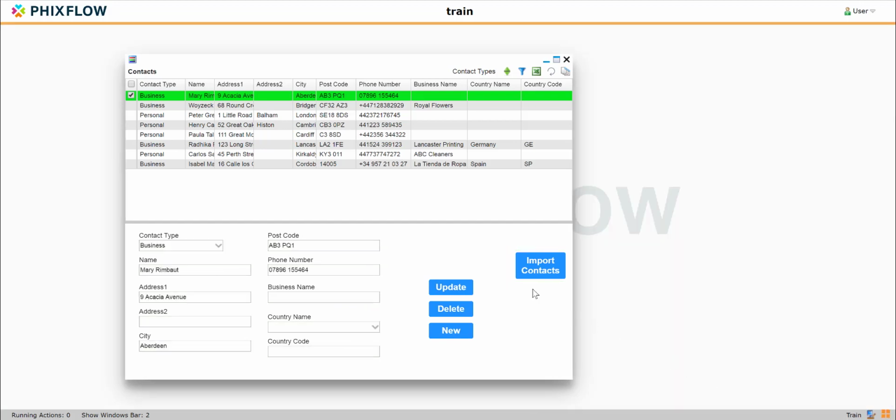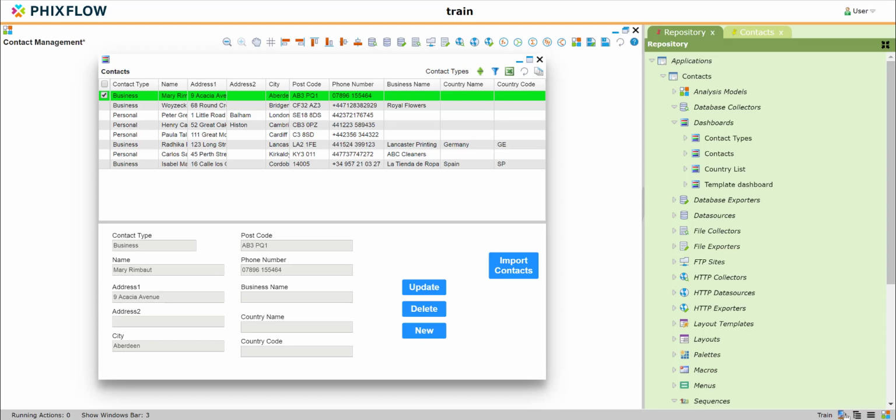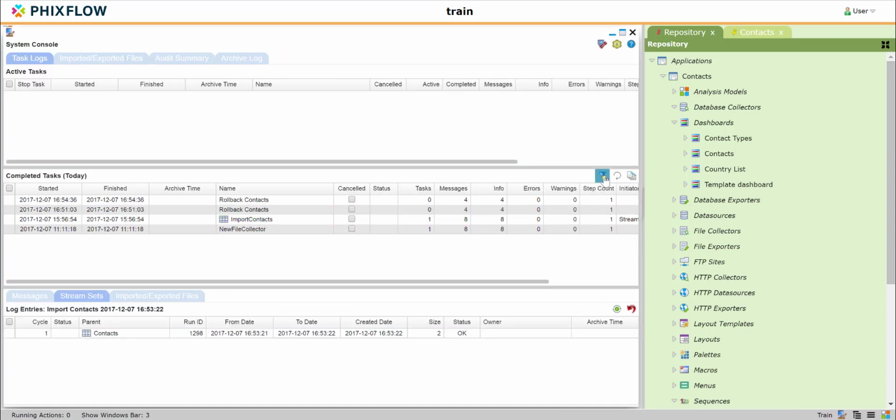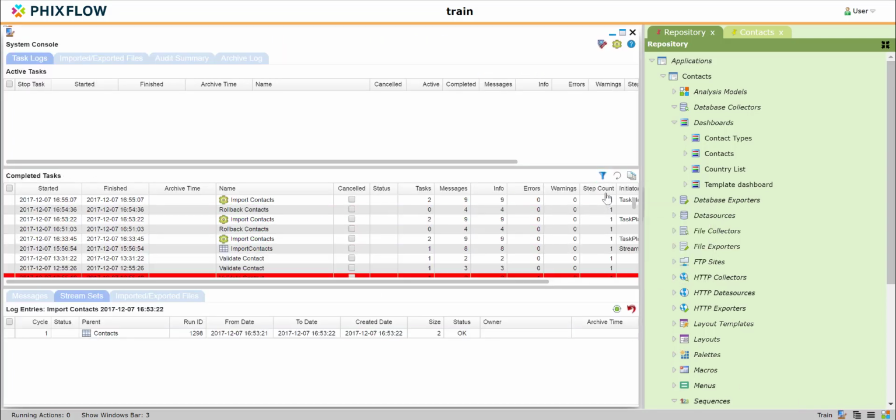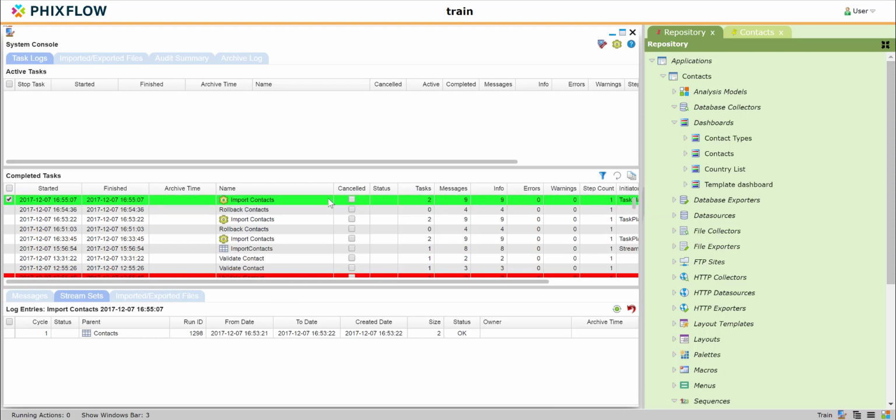So that's our configuration complete. Let's try this button in app mode. We run it, and nothing appears to happen. Let's see if we actually did anything. Let's open the console. Remove the default filter. We can see our run at the top.